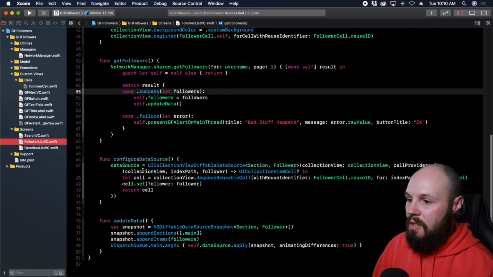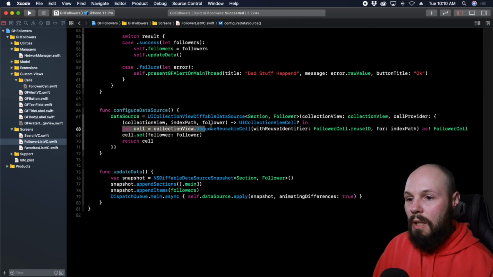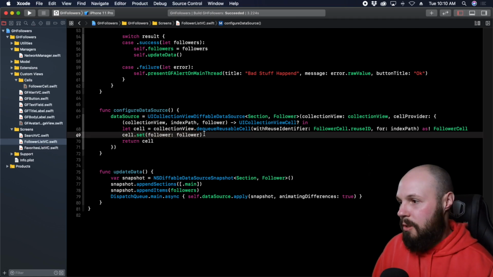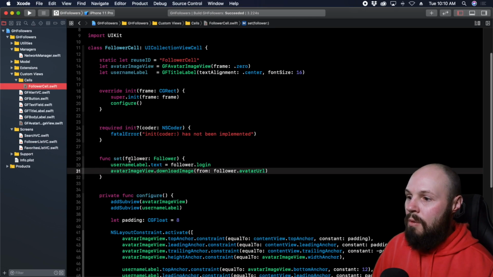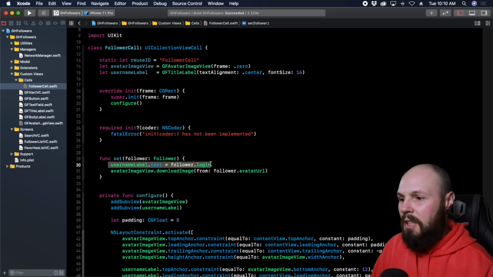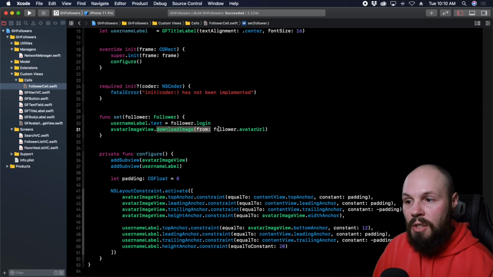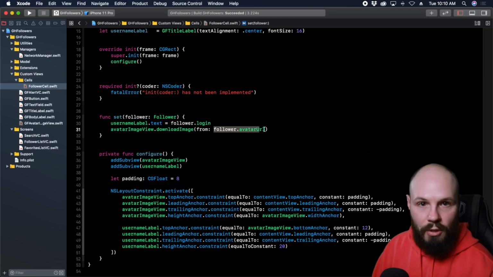So let's run through what's actually going to happen here. In our follower list VC, you see when we're configuring the data source, we're getting this cell. Every time this is configured, we're configuring the cell here with this cell.setFollower. This is how we configure each cell that comes on the screen. And so this goes into our follower cell, which will set the username text to login. Remember, this was already working. We've already tested this. But now we just added the avatar image view dot download image from the followers.avatar URL.